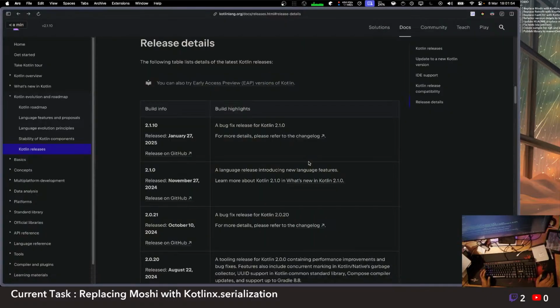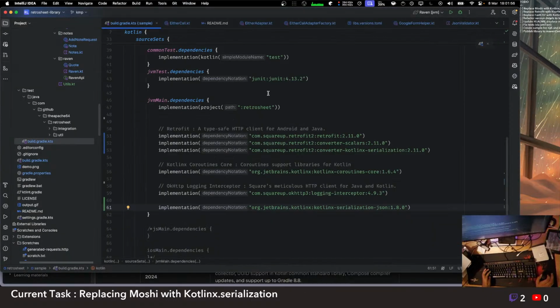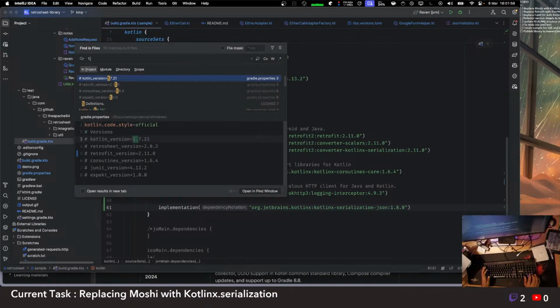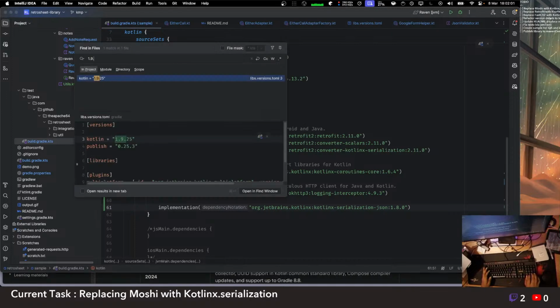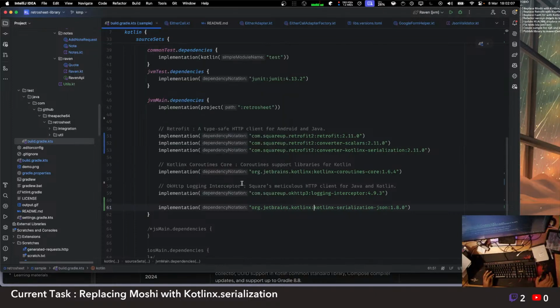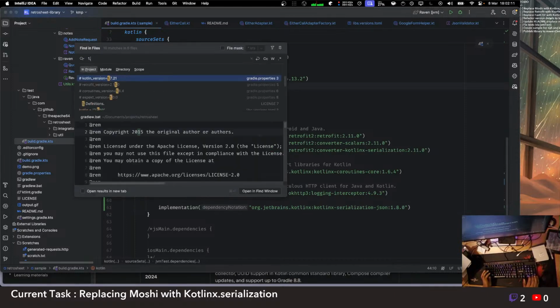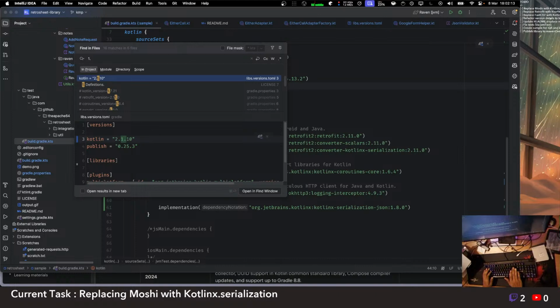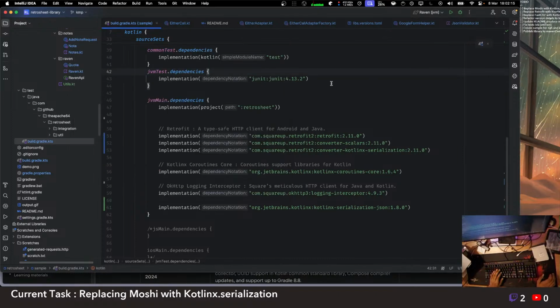2.1.10. Let's replace 1.9.25 with 2.1.10 and see what all things can break. Okay, and 1.9.20 is now not there. Let's see what all things will break. And this will take at least some time, I guess.